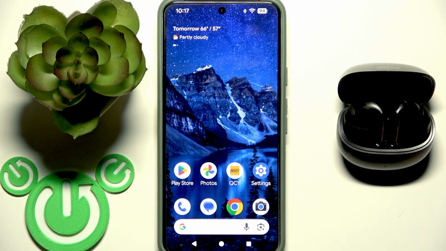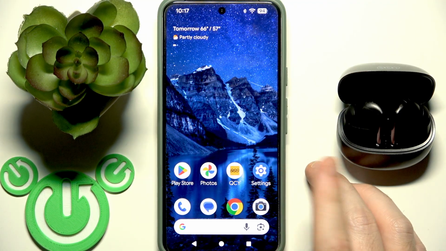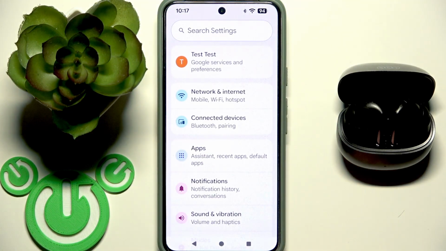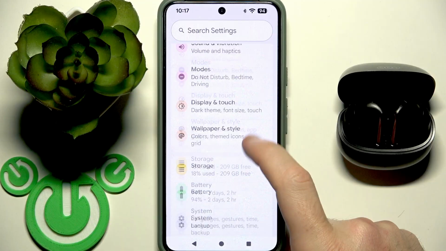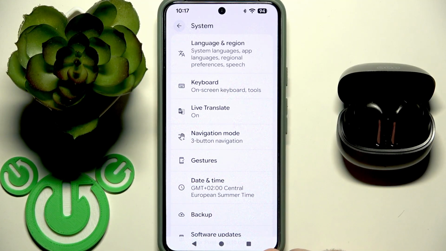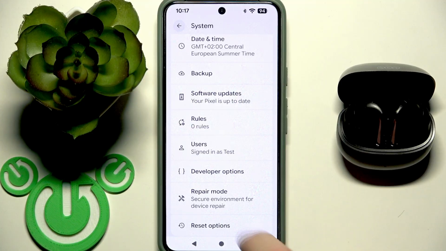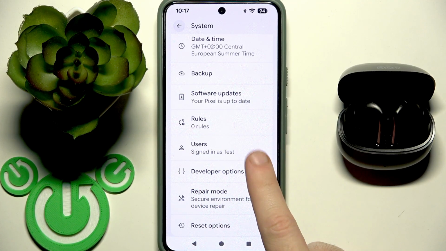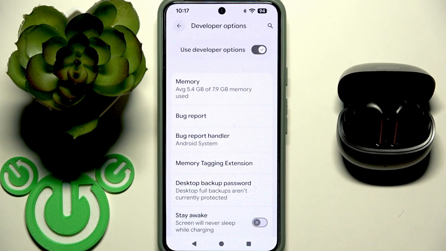So if you don't know how to enable developer options on your phone, you can check the video on this channel. We have it just for your device. Once you enable developer options, go to the settings, then scroll down, click on the system, and in the system we have developer options. Enter here, and now you have two options.